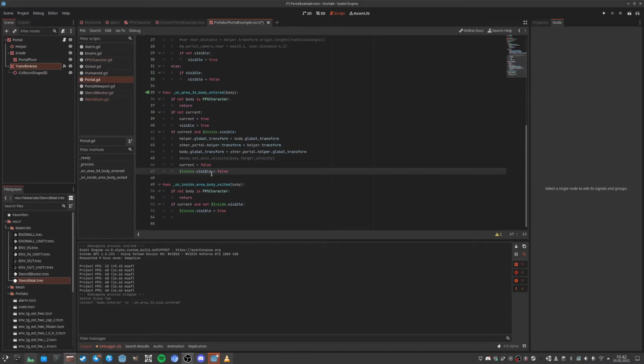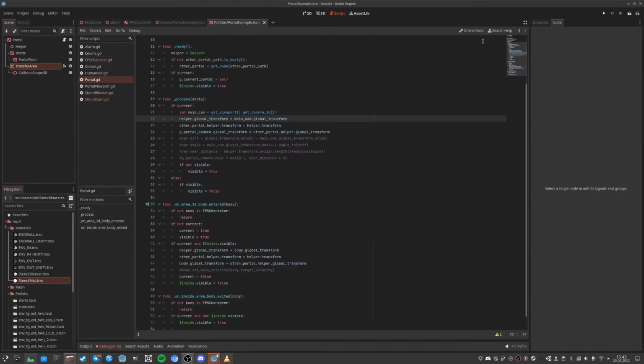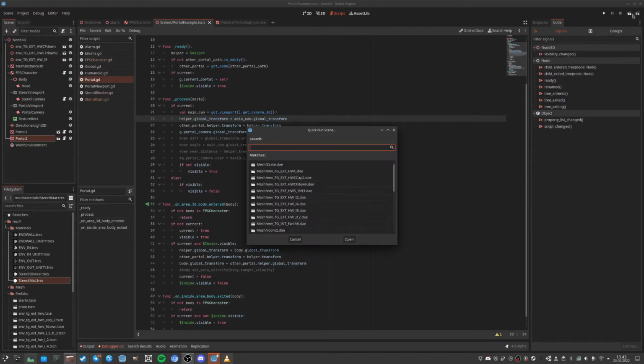That doesn't really make sense, does it? This should be visible true, I think. If it's not... Well, it works, so I'm not really sure why. This might be because I swapped the logic some time ago. But let's just see what happens. Oh, I need to run this scene. Come on. I need to run this scene.